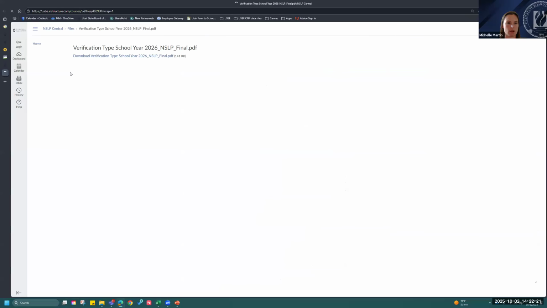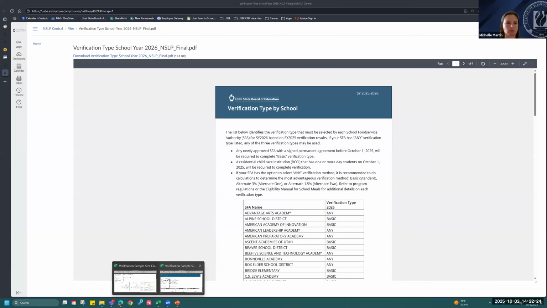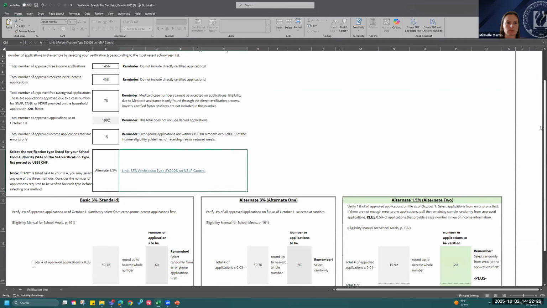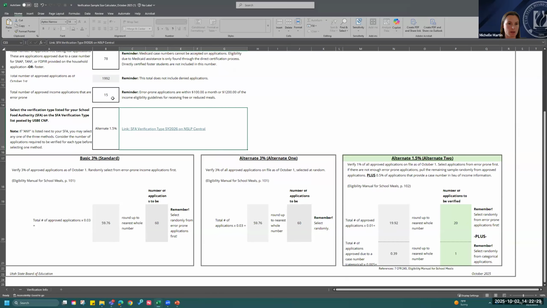Once you populate those numbers, when you look down at these different methods, these boxes tell you how many applications you're required to verify out of your whole pool, which is all of your approved applications. And you'll have to figure out, based on adding these two numbers together and then comparing it across these methods, which one makes the most sense for the time you have available.